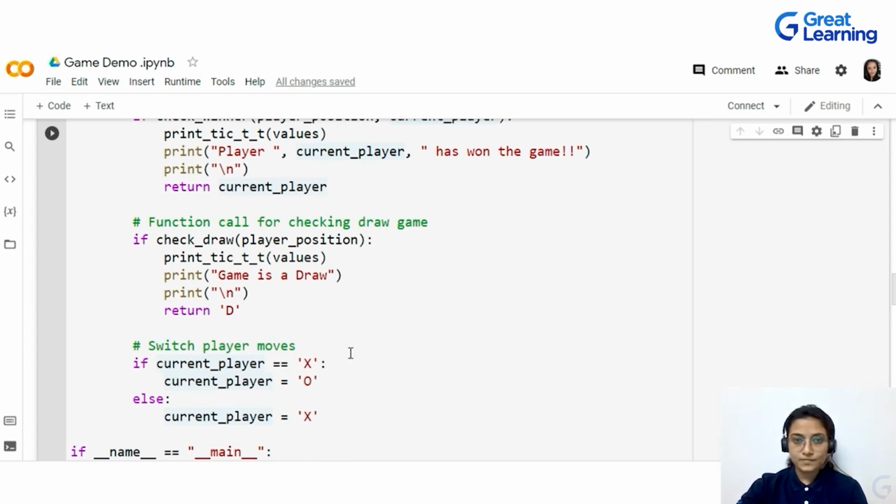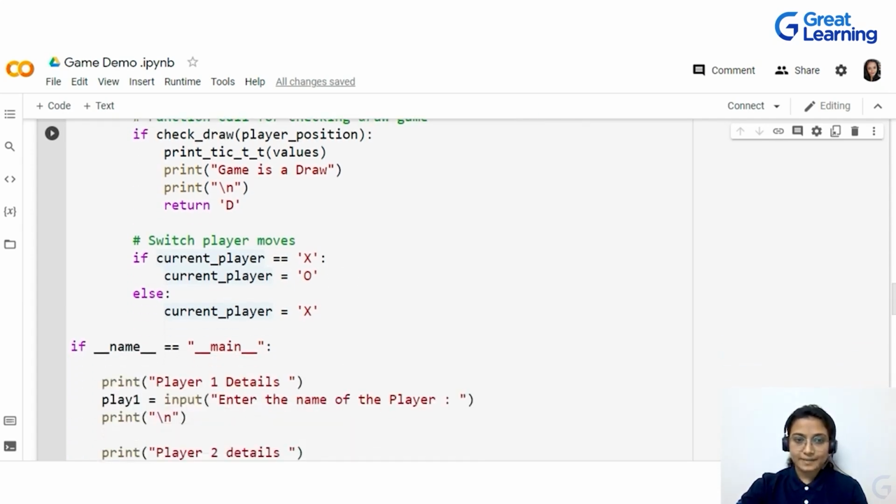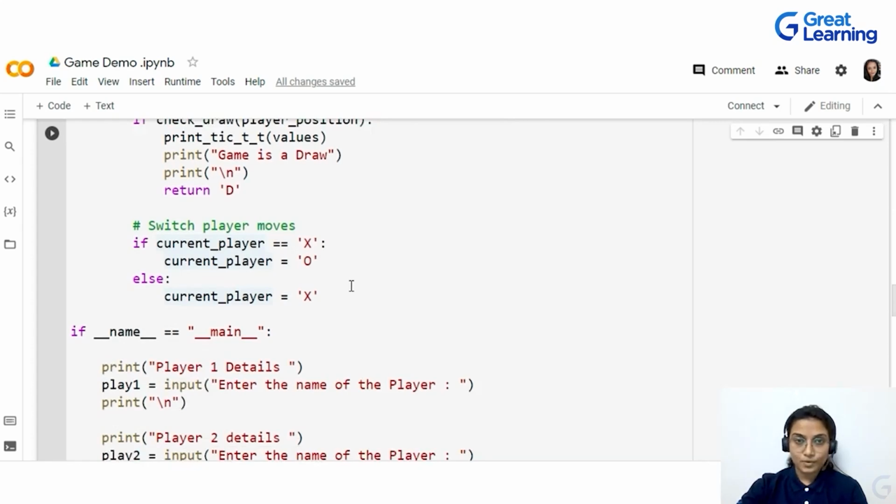So after that, as I told you, switch player moves. We have to switch the player moves every time, either from X to O, or from O to X. It depends upon what is the character chosen by the first player. If the first player chooses O, by default we have to keep the second player X. If the first player chooses X, by default we have to keep the character O for player 2. So it is vice versa. It depends upon what player 1 chooses. Only 2 combinations we have. Either it can be X or it can be O. That is how it works.